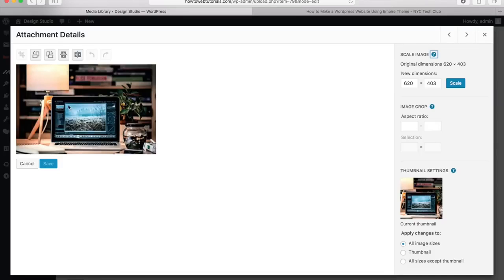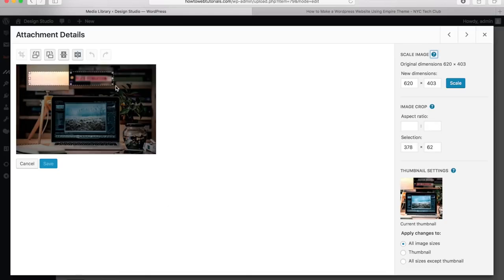And you should see your image right here. And what you can do is select some area of the image and you can crop it by clicking on this button right here. Or you can change the rotation of the image by using these buttons here. And on the right hand side, you can change the size of the image over here.